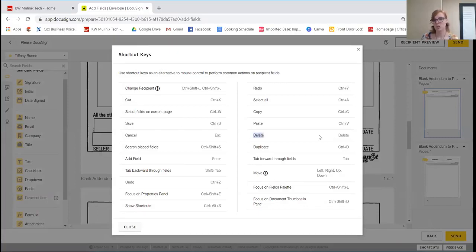See, in this one, it shows you delete is just delete, but copy paste, those are super helpful because Docusign doesn't necessarily let you paste with the right click into a document. So like that paragraph I was talking about from Friday, we highlighted, you have to do Control-C and then Control-V to get the full verbiage. That's how we did that.